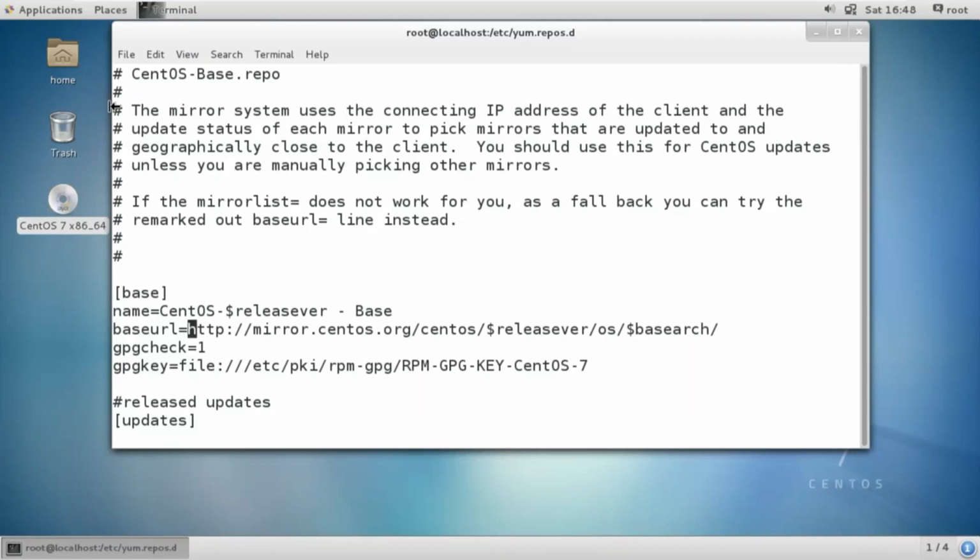So keep the cursor on HTTP and start pressing the delete key. Keep the cursor after baseurl is equal to. Keep the cursor on HTTP and press slowly the delete key and delete the complete line after baseurl is equal to. Like I am doing, slowly you delete.